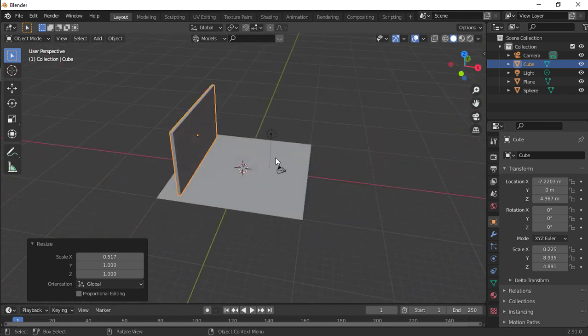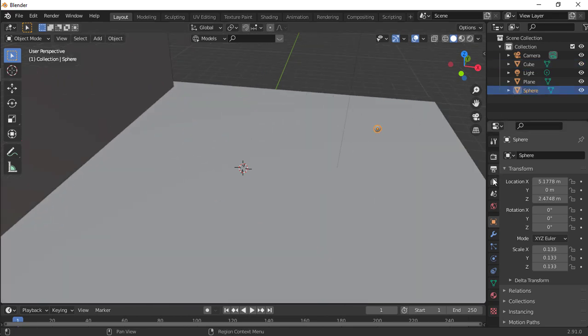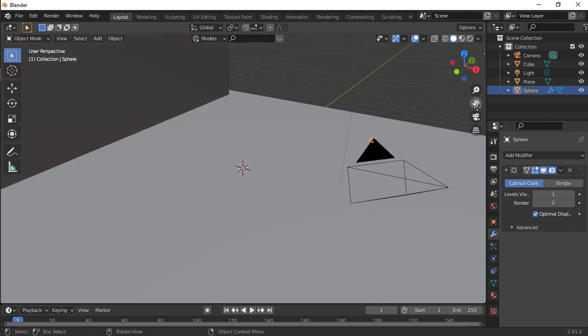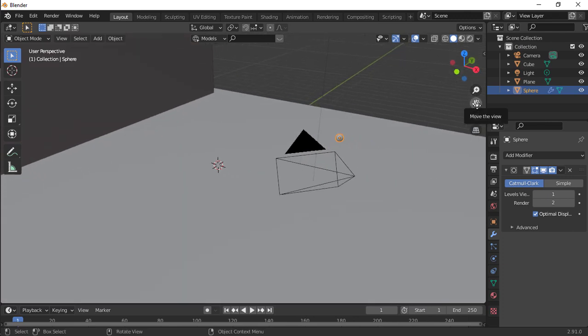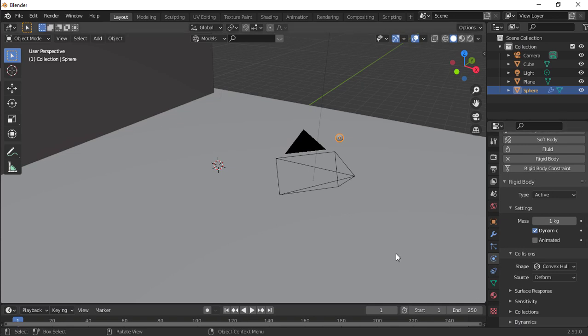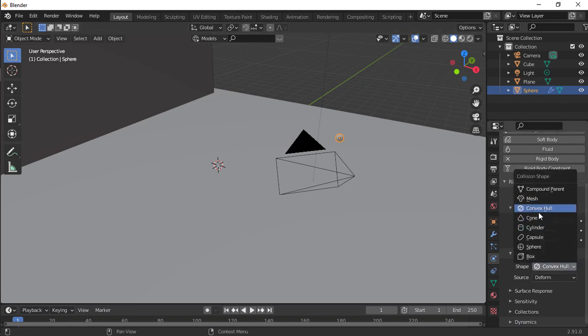Now, little ball. Add a subdivision surface modifier and increase the levels to 2. Really smooth. Now go to the first frame. Add the rigid body simulation as everything we've been doing in this video. Add a rigid body simulation and make it a sphere or whatever.